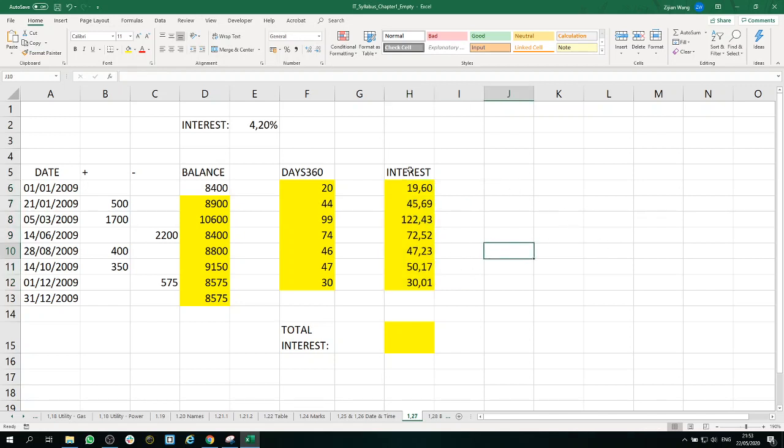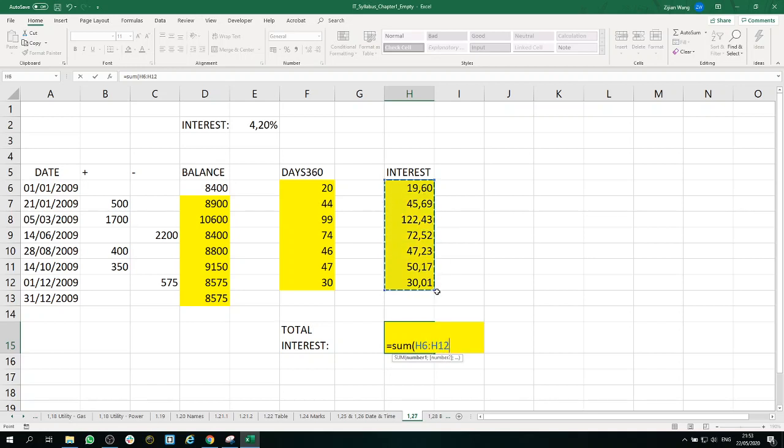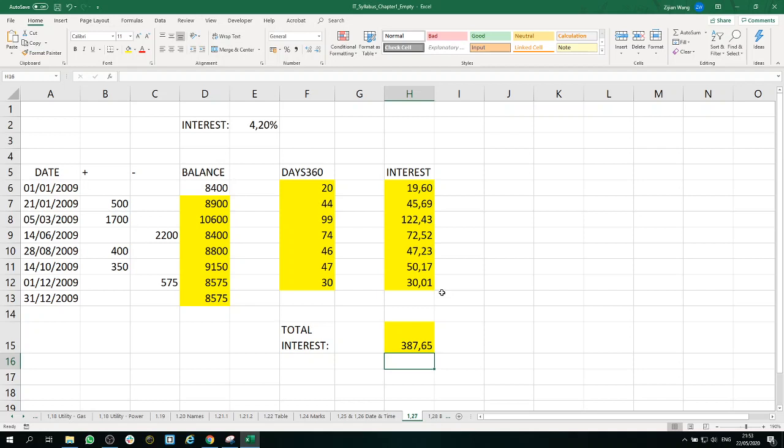Alright, so the last one is a very simple one. We already figured it out right in the beginning. That's the sum for everything above. Okay. 387.65. And all this data matches the screenshot on the syllabus. So it should be right.